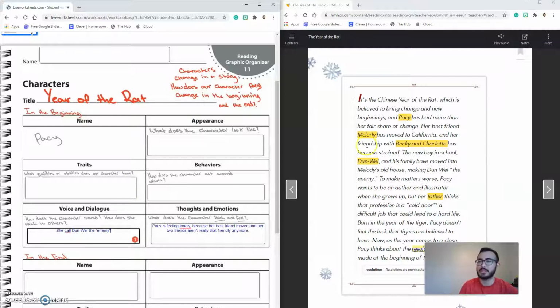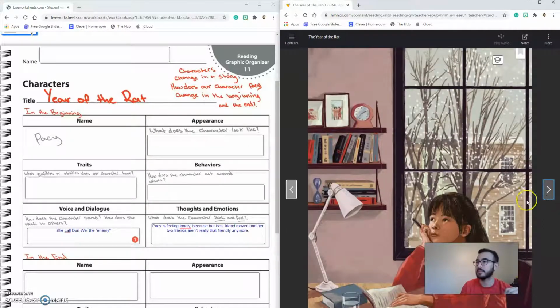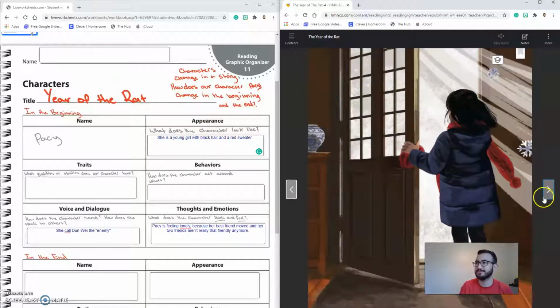Alright. So let's keep reading. Let's see if we can fill in some of these other things. I already put her name as Pacey, because that's her name. Let's see. Oh, they give us a picture so I can fill in the appearance. How does she look? She is a young girl with black hair and a red sweater. I can't tell if she's tall. I can't tell if she's short. She is a young girl with black hair and a red sweater.